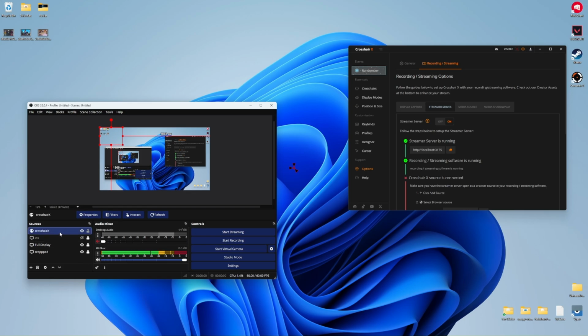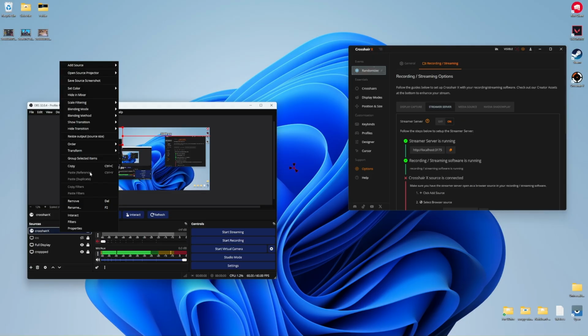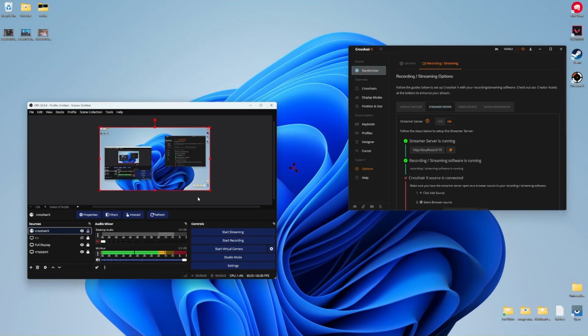So what you'll do is just go ahead and right click on Crosshair X, transform. And of course, you'd want to stretch this one to your screen. Okay. And there we have it.